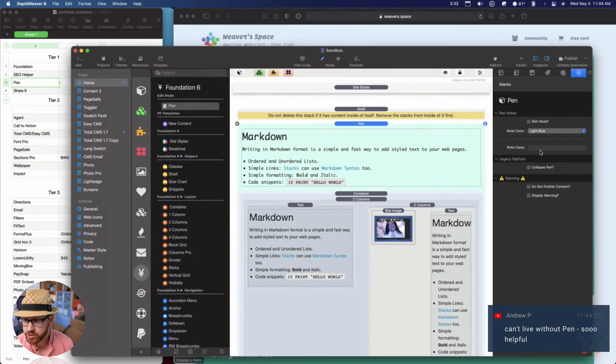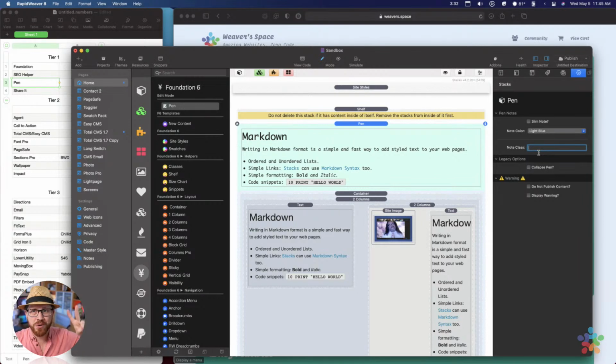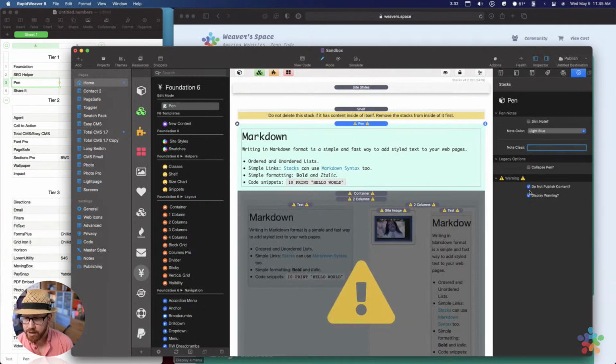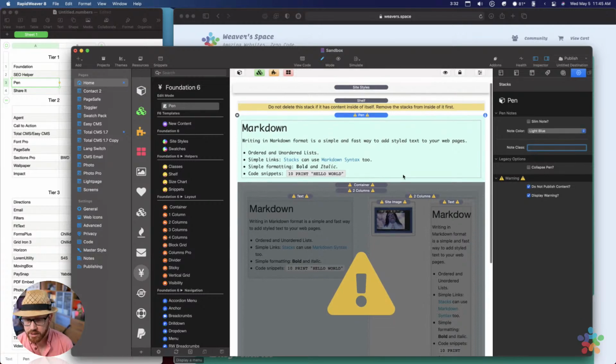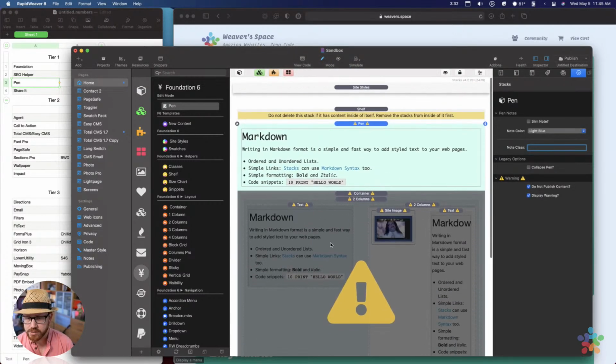Some more advanced Pen features: you can add your own classes. Chris does this, and he has his own color schemes for notes, for pens, which is pretty cool. Another interesting feature of Pen is you can set stuff to be do not publish. I recommend if you use that, you check both of these boxes, and it just adds all kinds of warnings to make you 100% aware that none of this data is going to get published. It's purposely meant to be in your face.